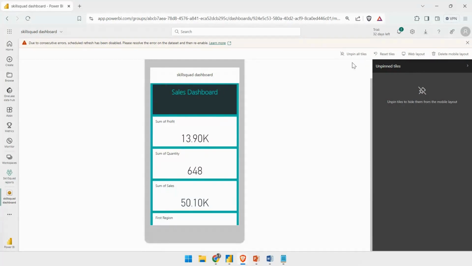If you want to reset the tiles, you can reset it, and every tile would be appearing over here in the unpinned tiles option. If you want to switch back to the web layout view, you can do it with the help of this option. And if you want to delete the mobile layout, you can also delete it, so that the next time you are using that dashboard on a mobile device, the mobile view won't be showing. But I want to see it in a different format on mobile. So that's why I have created a mobile view as well.